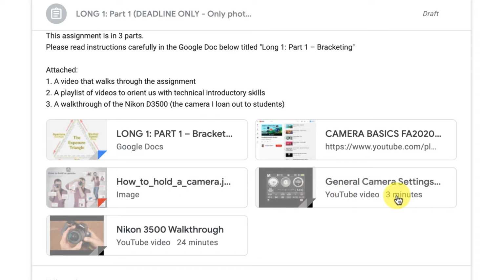General settings for your camera, and I'm using the interface of a Nikon D3500, mainly because this is the camera that we use for checkout in the course, and it's the loaner camera, so I'm basing everything off of that basic introductory DSLR camera. And then just an image here of how I'd like you to hold the camera.